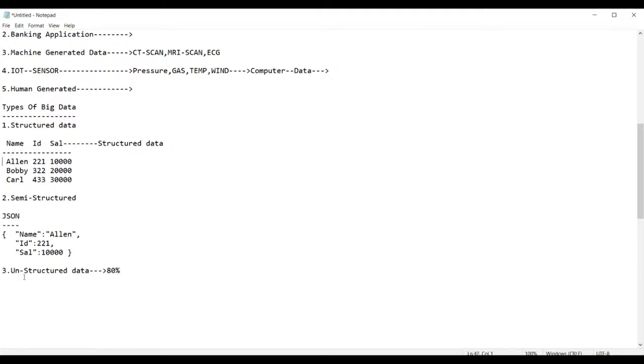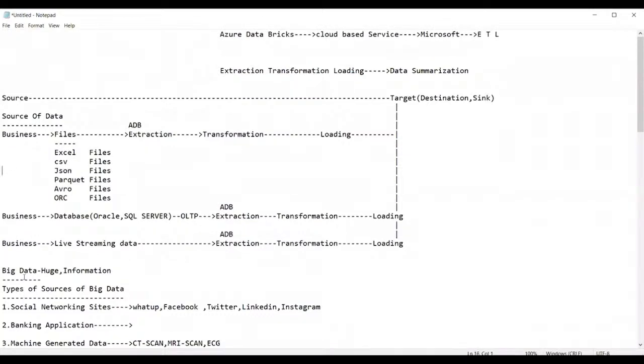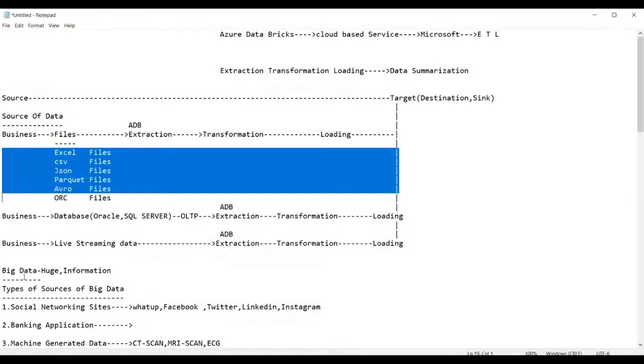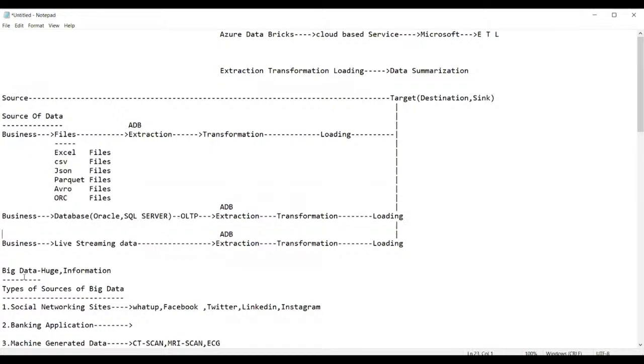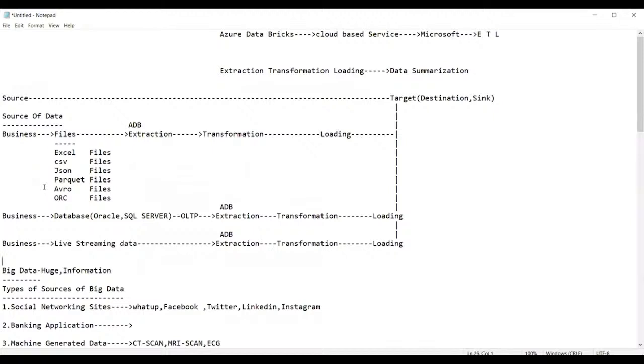This structured, semi-structured, and unstructured data can be placed into files, or into databases, or extracted from live streaming and processed as it is. So this is how the entire structure works.